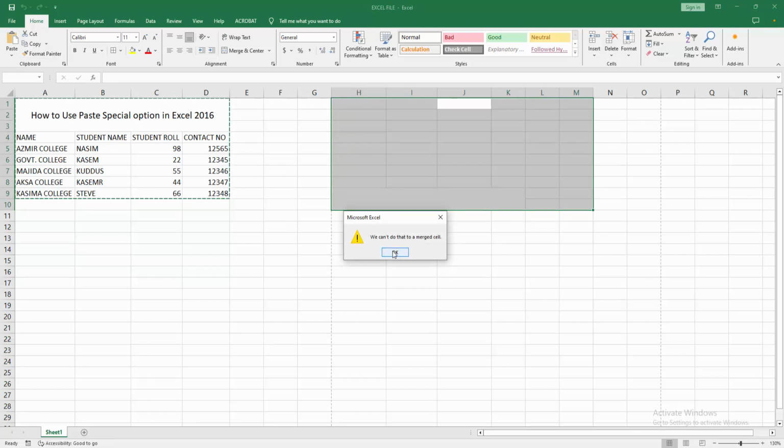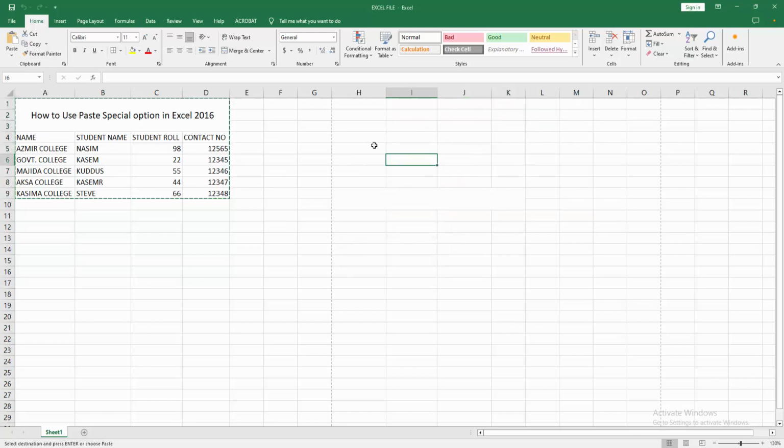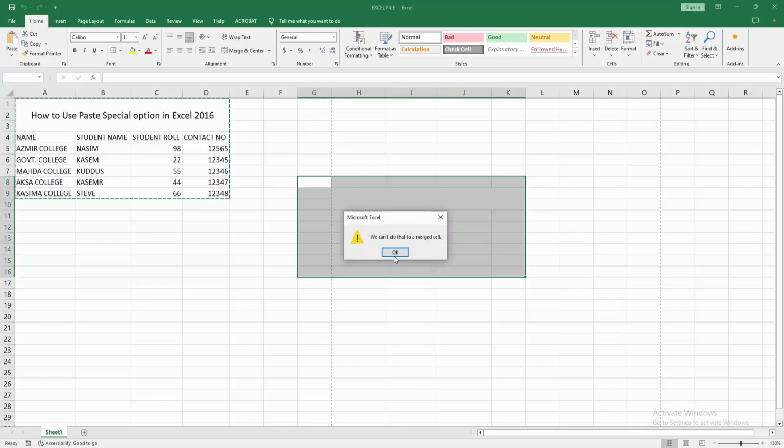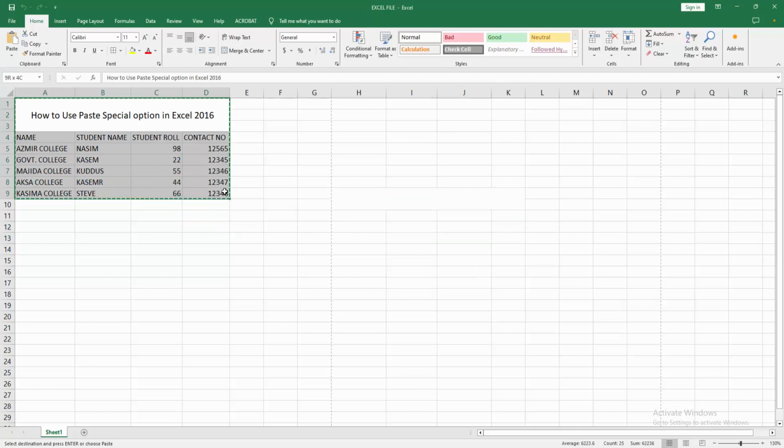We can see here, click the OK option. Here, not in formula, you can paste another. Select this paste option. Now we can see we use the copy and paste option easily.